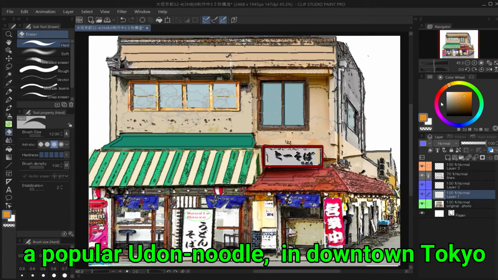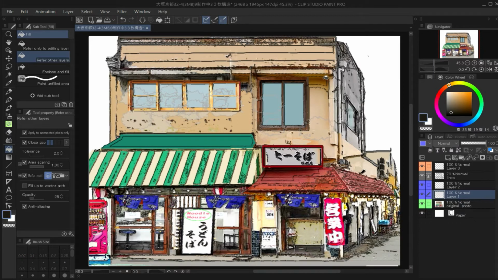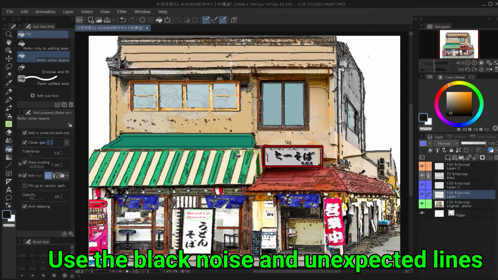Let's draw an illustration of a popular udon noodle restaurant in downtown Tokyo. Choose the fill tool to paint the walls in a light orange color. Add color to under the roof's eaves. Use the black noise and unexpected lines left in the line drawing as part of the illustration.